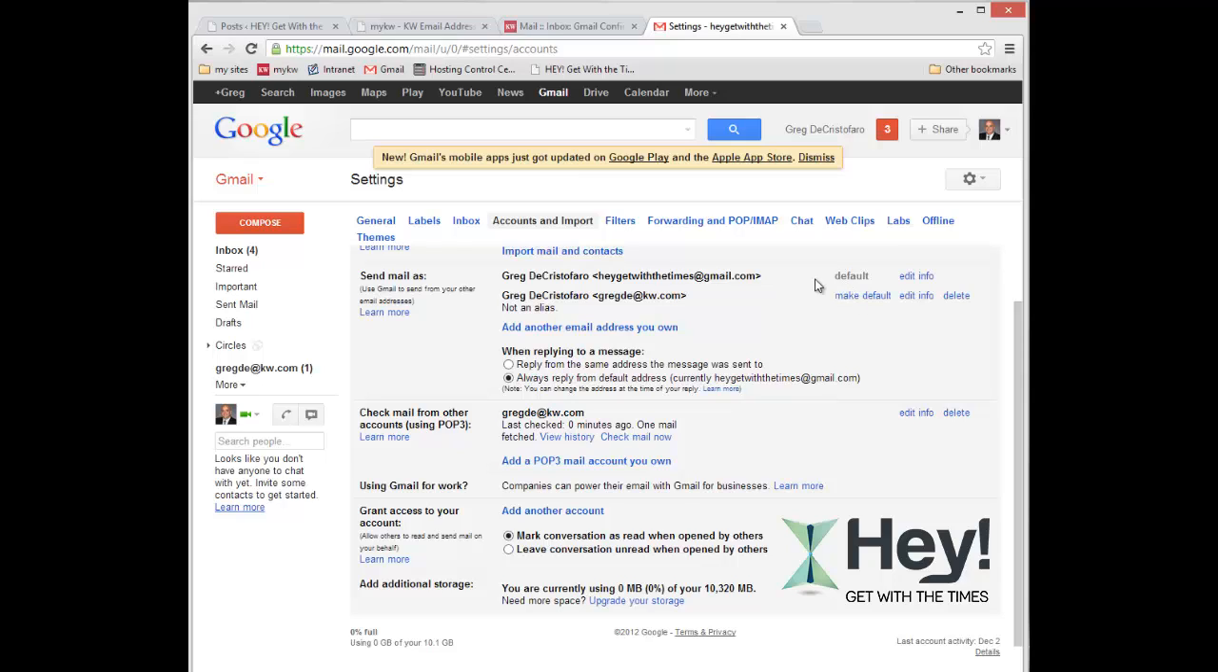And as you can see right now, Hey Get With The Times is my default account, and I'm going to leave it that way. However, when it comes down here, it says when replying to a message, I have two options. It defaults to always reply from the default address. I'm not really a fan of that. If somebody sends me mail to my KW account, I'd like to reply from my KW account. Now, I can manually do that, but the odds are pretty good that I'm going to forget sometimes. So what I'd rather do is switch over to the top option, which says reply from the same address the message was sent to. Therefore, whatever one we sent it to is the one that it'll go to.